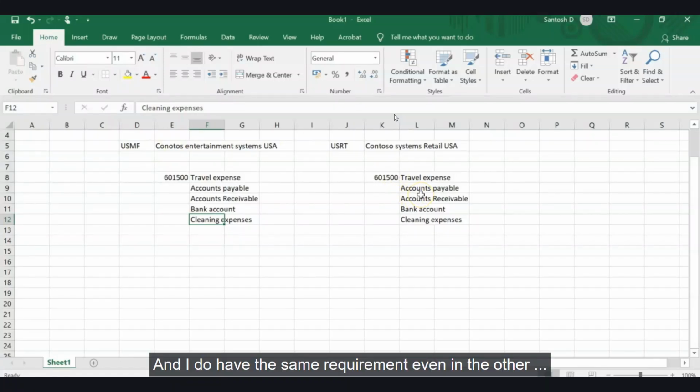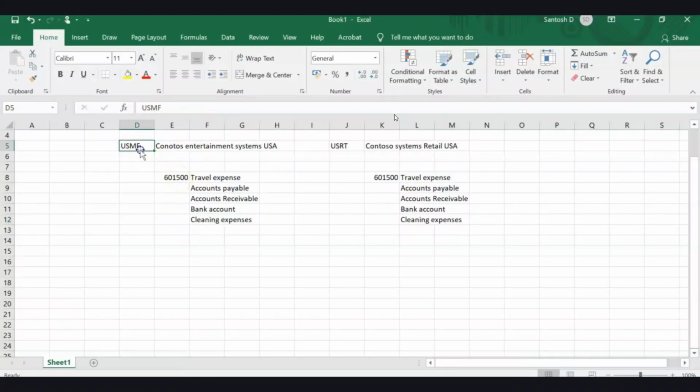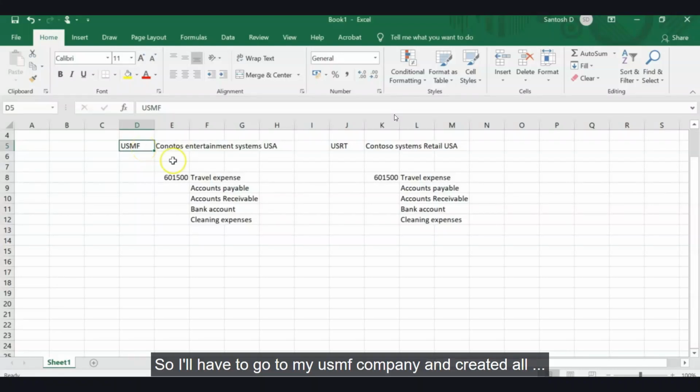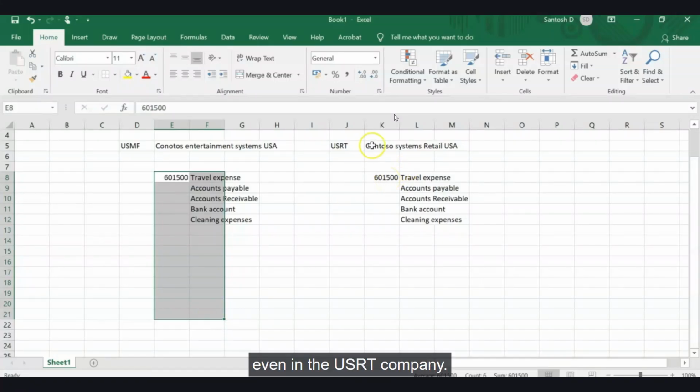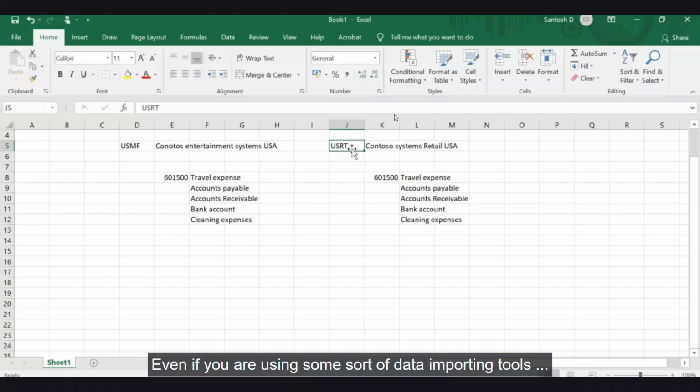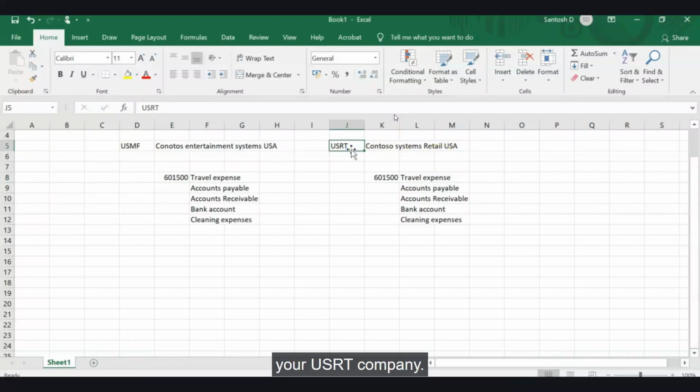And I need many more accounts in this company. I have this same requirement even in the other company, the USRT company. Both being legal entities established in the United States, my requirement of accounts is almost the same, right? In prior versions of finance and operations, like AX 2009, we used to create these accounts in both companies separately. I'd have to go to my USMF company and create all these accounts, maybe 100 or 200 different accounts, and create all of them in the USRT company too. Even if you are using some data importing tools, you will have to import them into USMF first, and then into USRT.